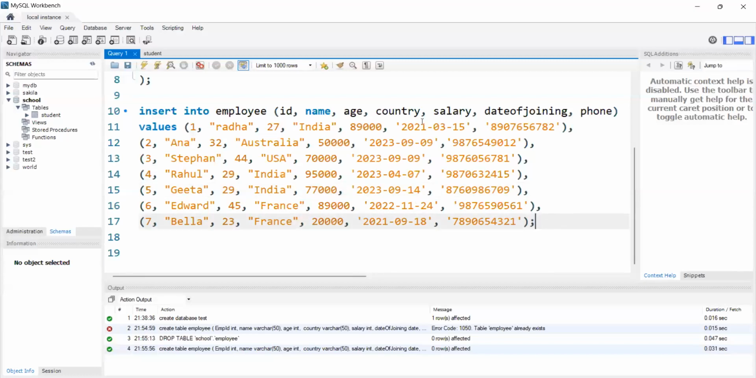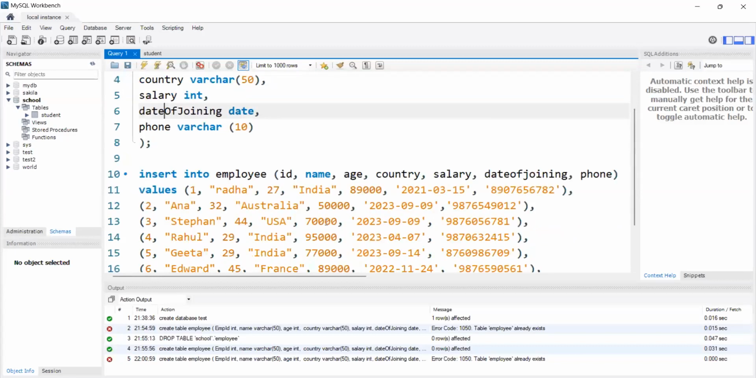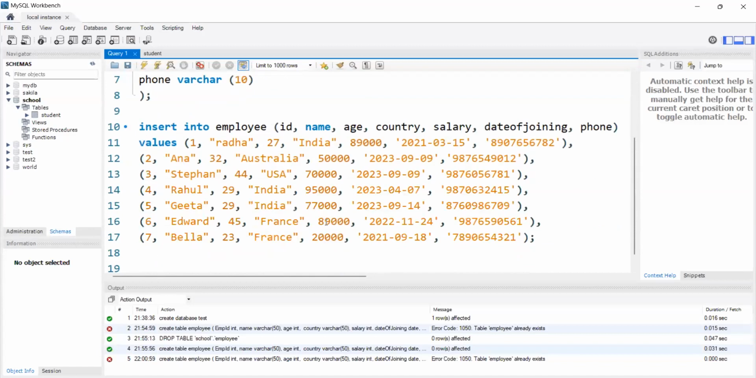Now I will execute this. No, we cannot give a space here. If we give a space here, you will get an error. We cannot give a space in the name of the columns. About adding a new column, we will talk about that once we get to the update or alter part, not right now.